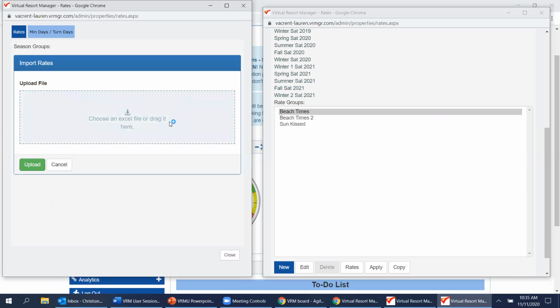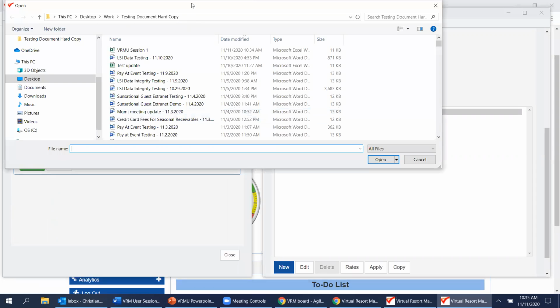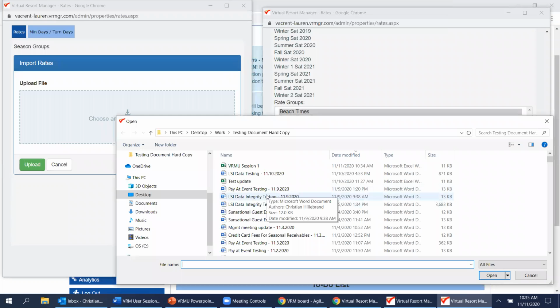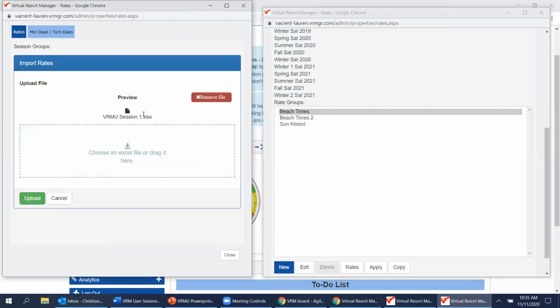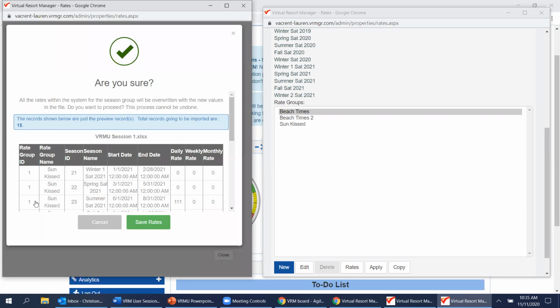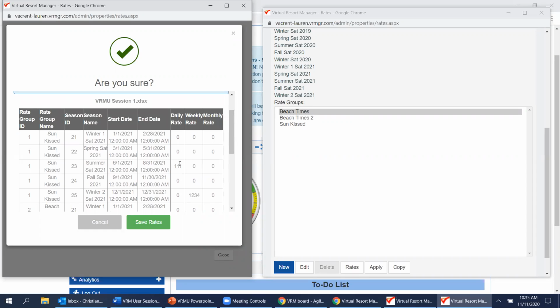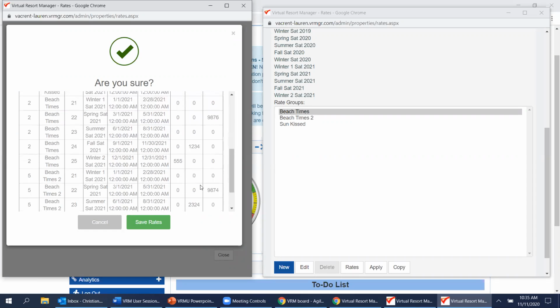You can just click on the box and it'll open up a window to choose a file, or if you had your file open already, you could just drag and pull it over if you wanted to. We'll come in here now. There's my VRMU session 1. I'm gonna hit open. It pulls it in. And when I say upload, it's now uploading my file into the database, and then it gives me basically an "Are you sure you want to do this?" message. And here, it's going to show us all of the rates that we updated. And if we say save rates, it's going to make those changes to our rates in the system.